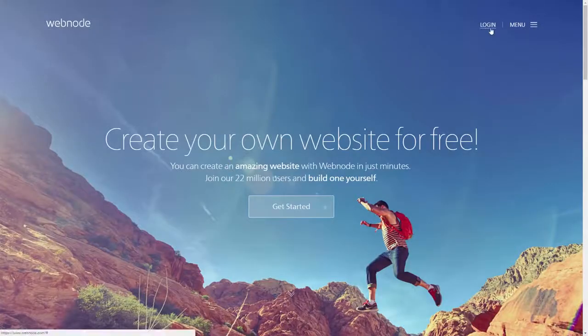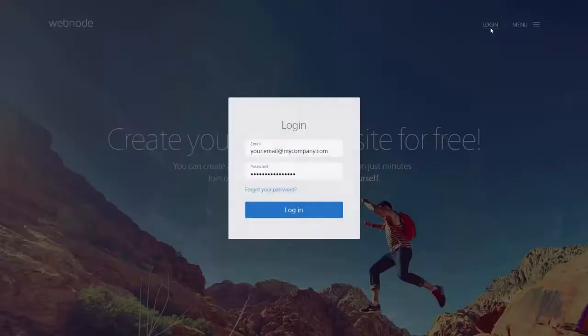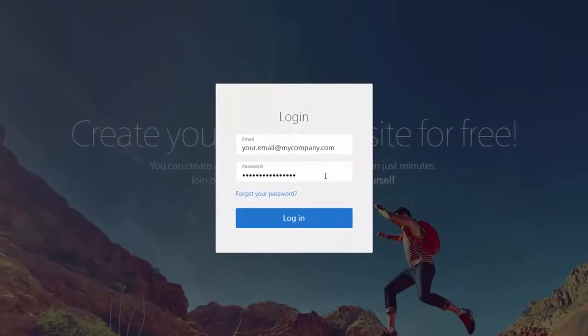To edit your website, go to the WebNote homepage and click Login. Enter your email address and password and click Login. If you forgot your password, click here and follow the instructions to receive a new one.